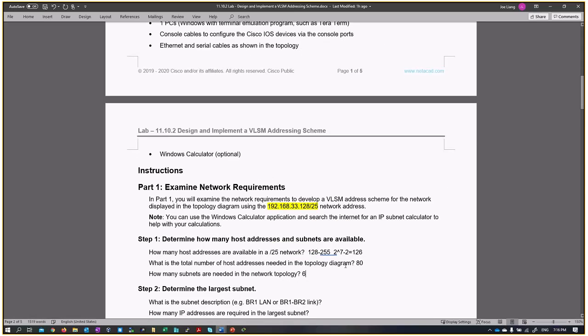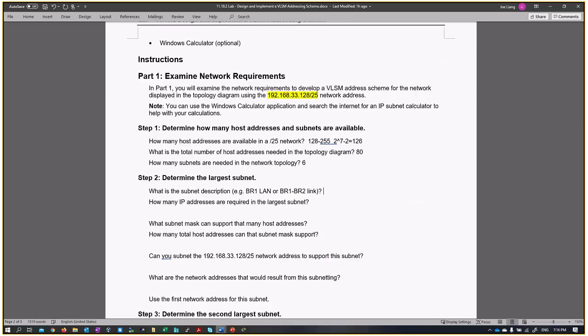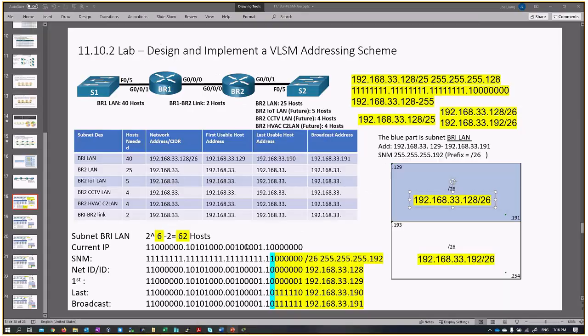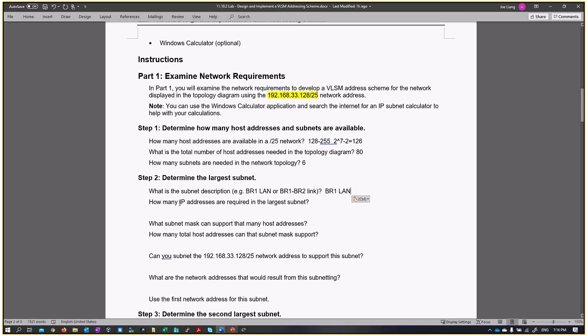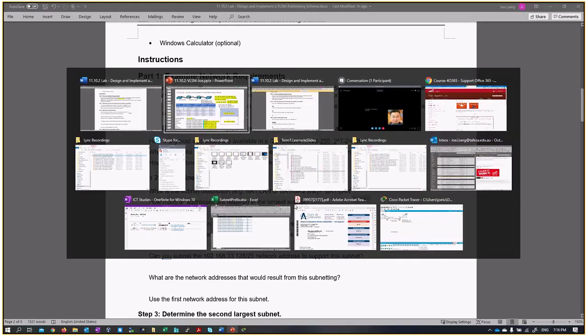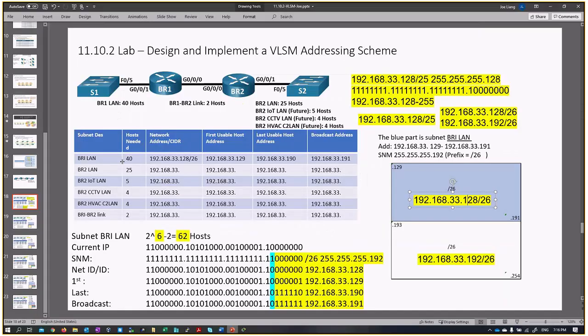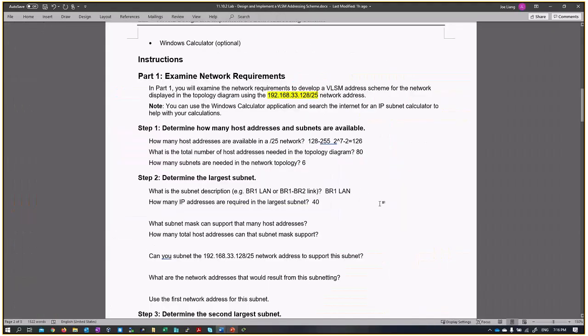All right, determine the largest subnet. What is the subnet description? All right, that's the one we use, BR1 LAN. That's probably okay. That's the first one because that's the one we were just doing in our PowerPoint, as we can see. And the next one is how many IP addresses are required in the largest subnet. Okay, and that's the 40 we need. Okay, put the number 40 in there.